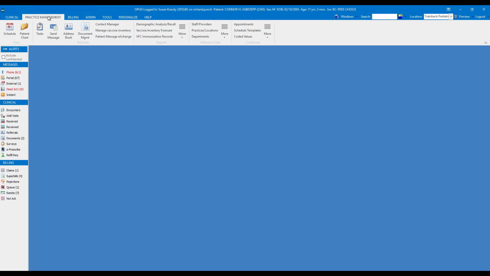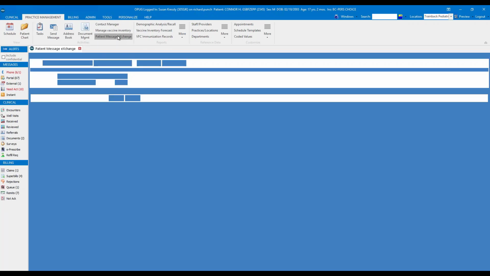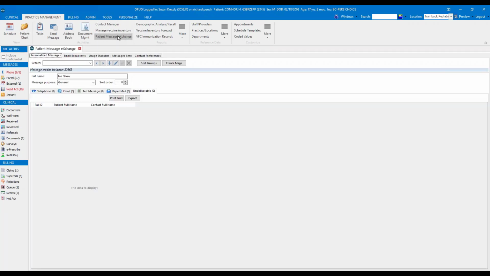So once again, I'm navigating to practice management. This time we're going to start with our patient message exchange though. Before we generate any messages, let's take a quick look at how we can configure the system to work best for our practice.